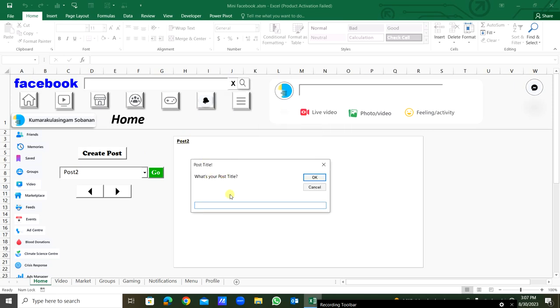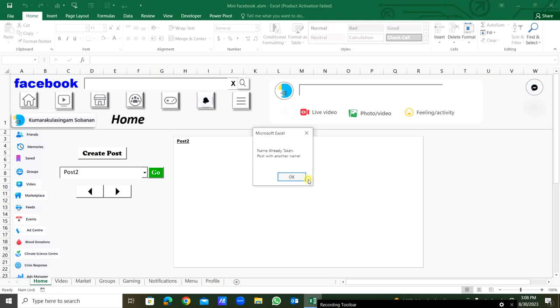Here already a post 2 is there. So I will type post 2. Here you type the name. This is going to be the name of this text box that will be named in the name box. So write a single word. If you are writing more than one word, don't keep the spaces. Keep an underscore like that. So let's click OK.